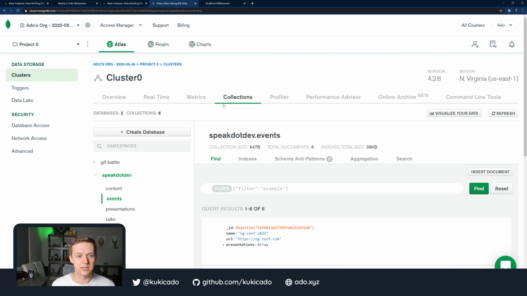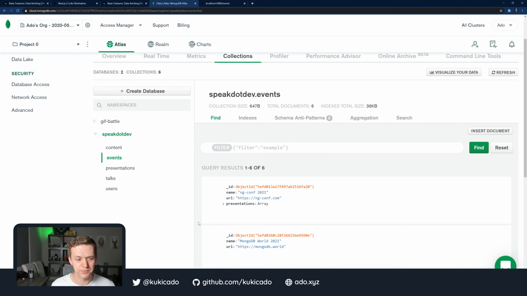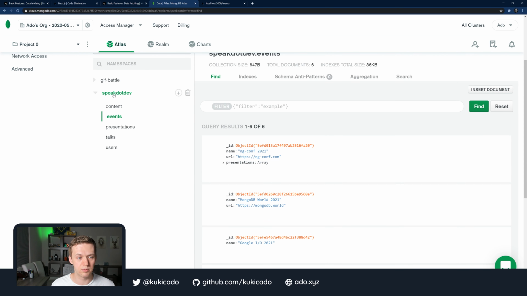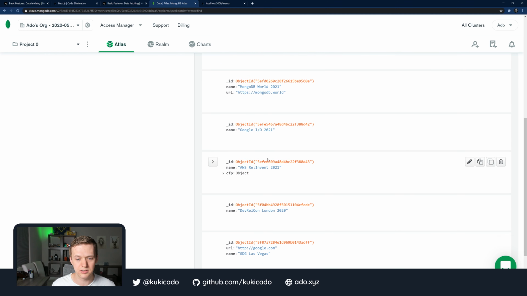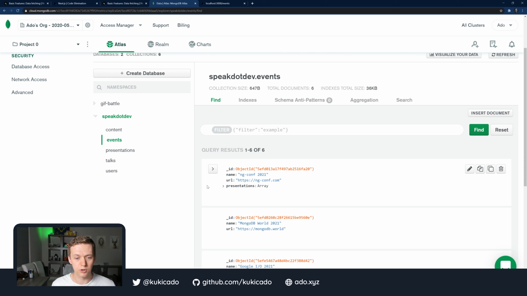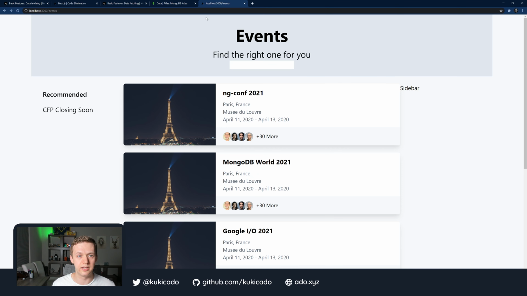All of the data is coming from MongoDB. So I have a MongoDB database set up on MongoDB Atlas with this database called speak.dev, this events collection, and then here is our list of events. Every single time we render this page, we make a call to our database.